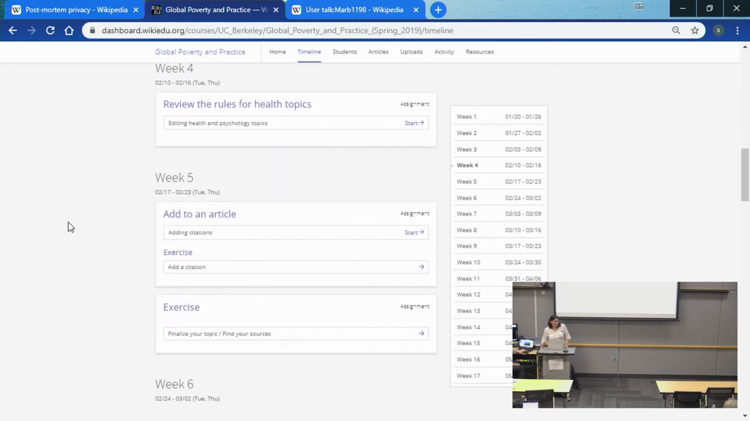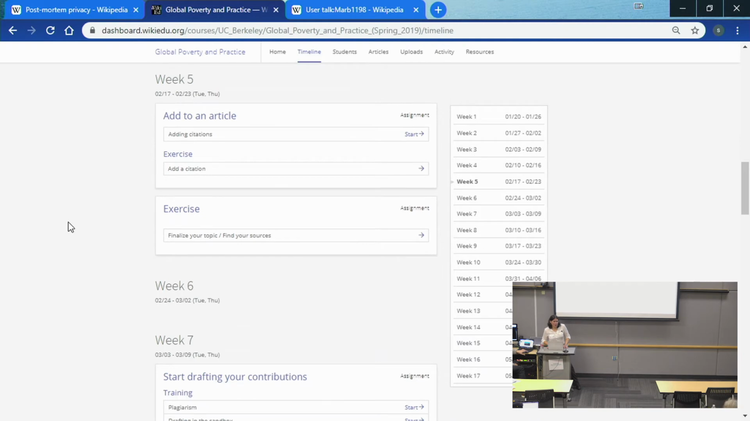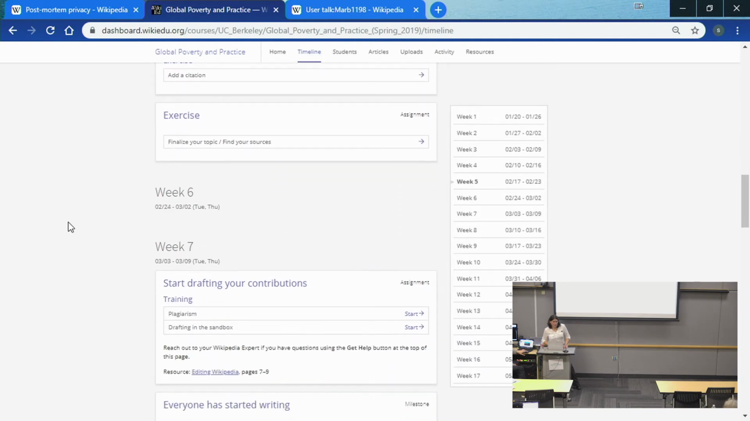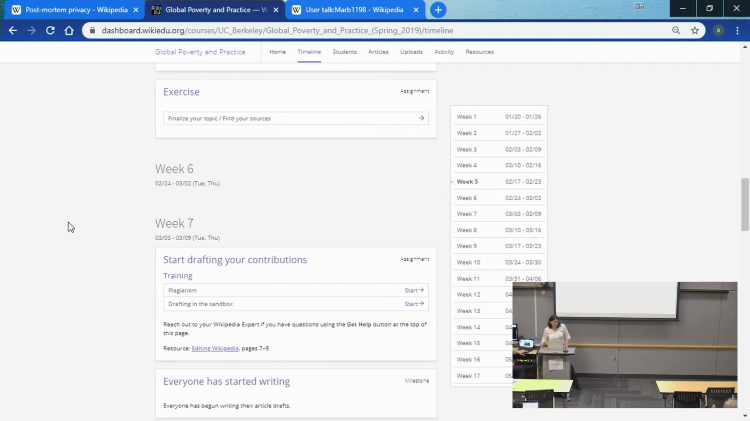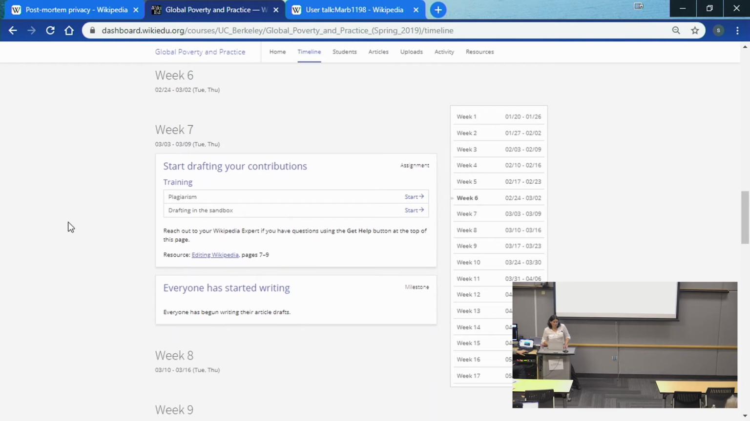And every course will have the same training modules. As I said, you'll go through an assignment design wizard, and based on your answers to those questions, that'll populate your timeline with some different resources.